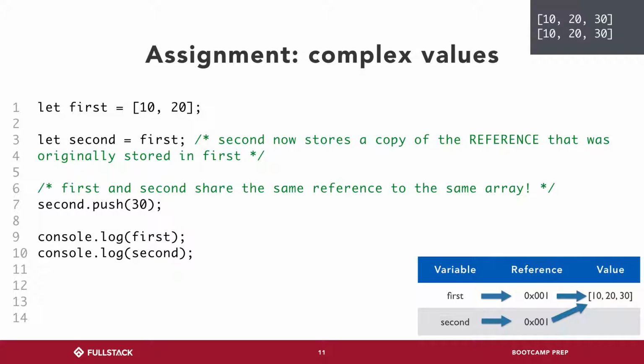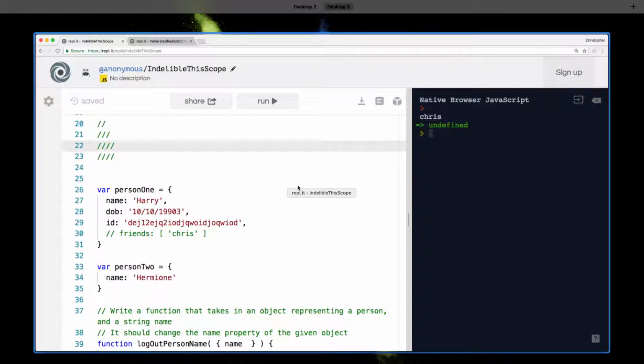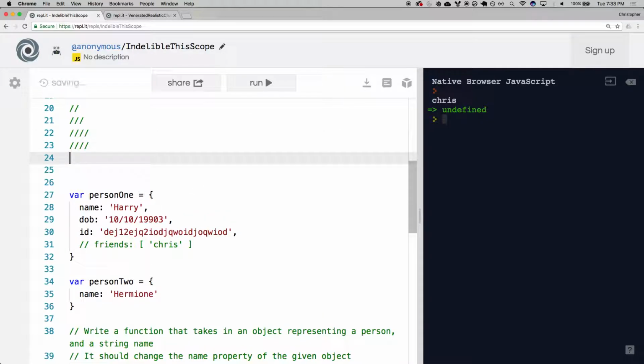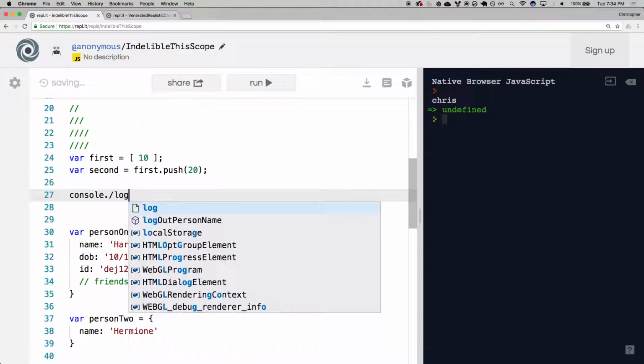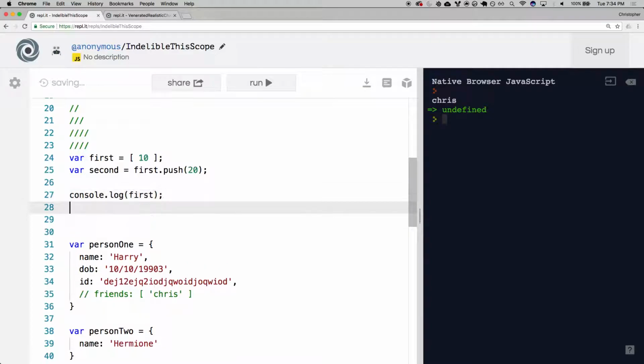Sean, you did let second equal first dot push 30. Okay. Would that create a new array, or would it just make both of them? Okay, so that's the order of operations coming into play. So if we said var first equals an array like that, and var second is equal to first dot push 20, and we log out first and we log out second, you want to know what second would look like right now.